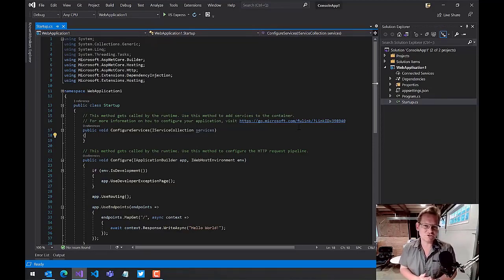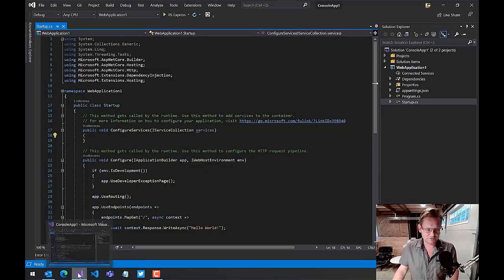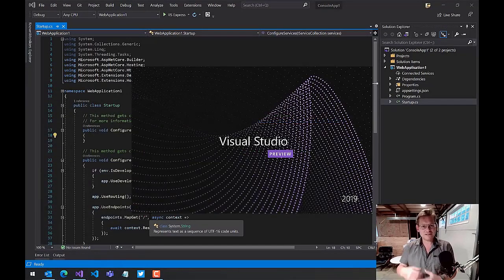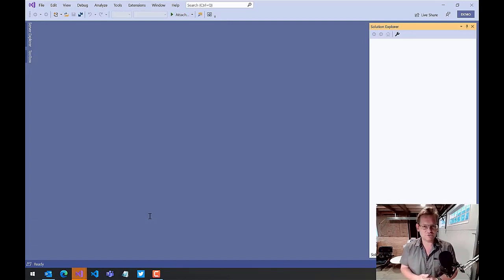So I've installed an extension called Tweaks. It'll be linked in the description below. And with Tweaks, I get a handy little shortcut. So I can right click in the taskbar all the way down here, and I now have something called presentation mode. So let's click that. Now that creates a new instance of Visual Studio, but sort of in a parallel universe.